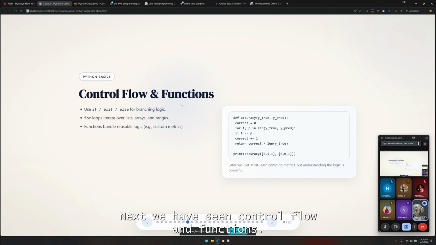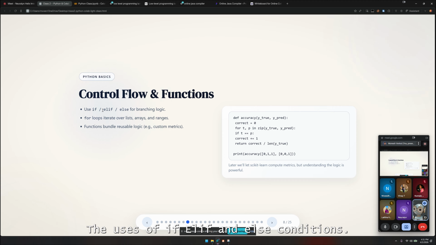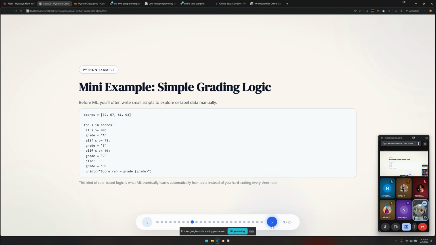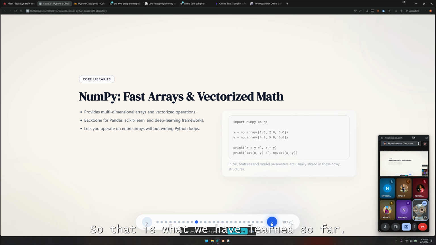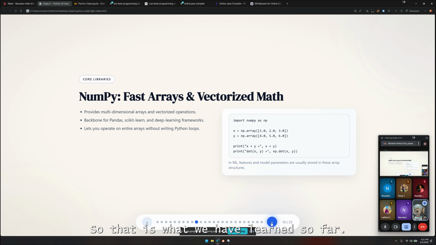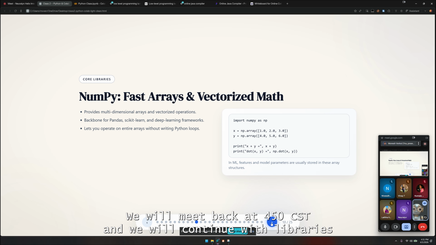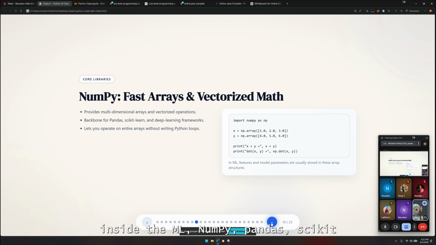Next, we have seen control flow and functions, the uses of if and else conditions. We have also seen for loops, and we have seen a mini example of a simple grading logic. So that is what we have learned so far, and let's take a short break of 20 minutes. We'll meet back at 4:50 CST, and we'll continue with libraries inside ML, NumPy, Pandas, Scikit-Learn, and all.